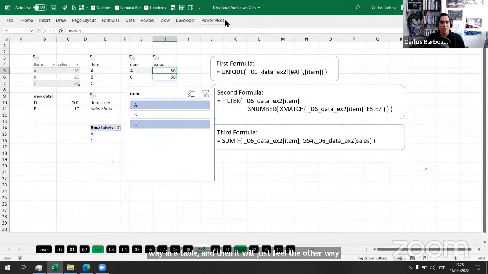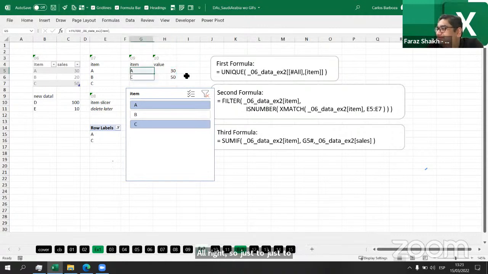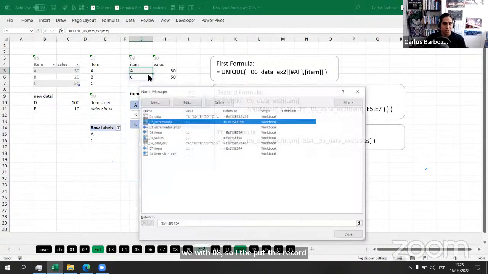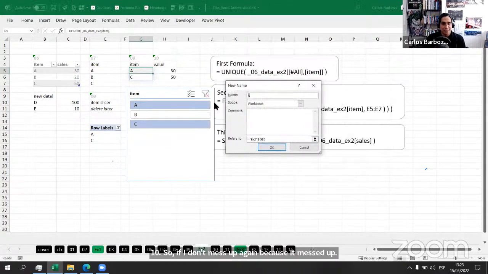So yeah, okay. All right, just to wrap up here. Let's see, where are we with 08? I did put this reference 09 and 010. If I don't mess up again, because I did mess up, sorry about that. Now, I'm gonna say this is gonna be my reference 09 items, example number 2, and hashtag here, okay.